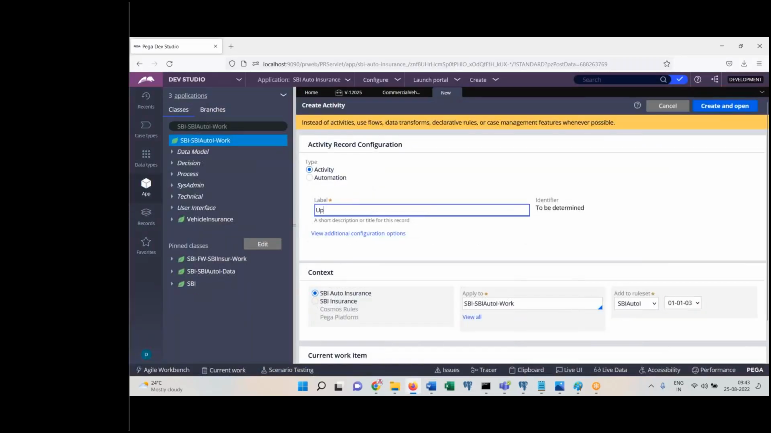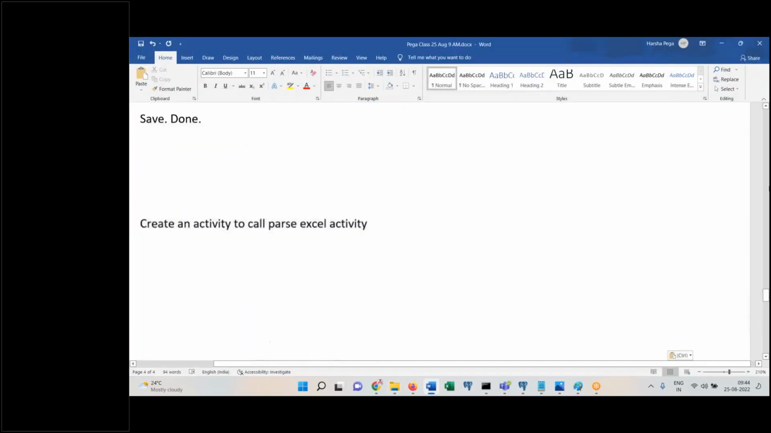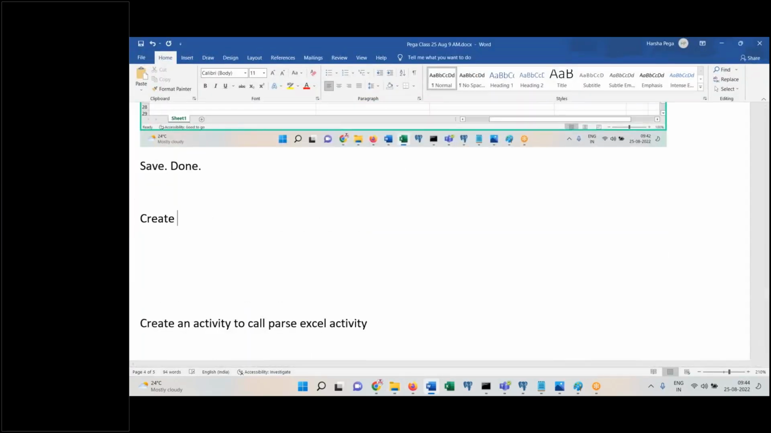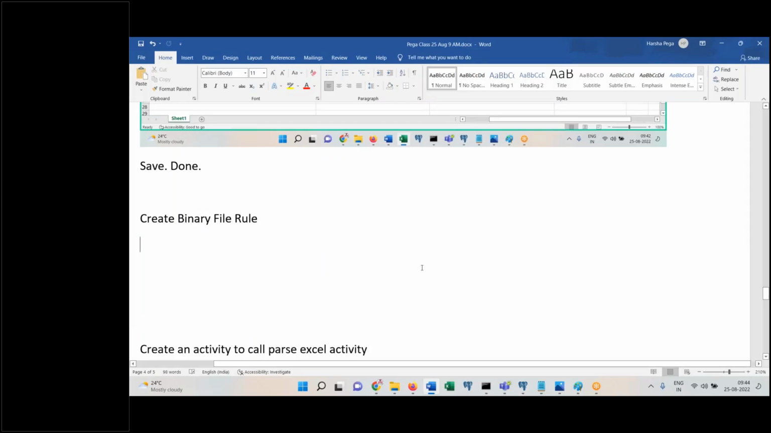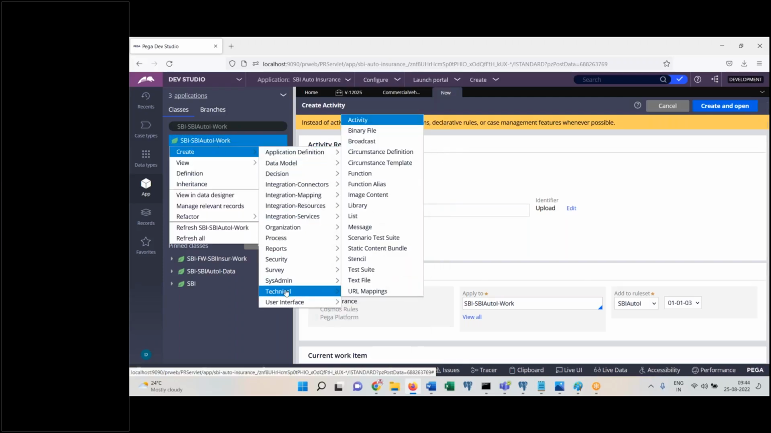And here you go. Upload. A binary file I'll create. Otherwise, hold on. I'm sorry. I have to create the binary file. Correct. First, I have to create binary. Create the binary file rule. Let me create that first of all. Right click on this, create technical category.